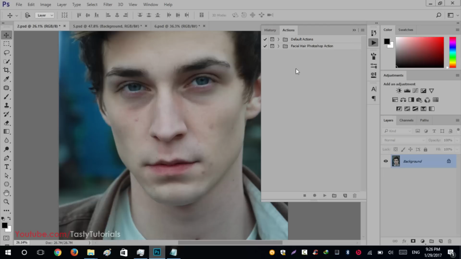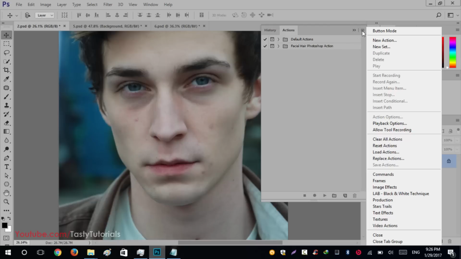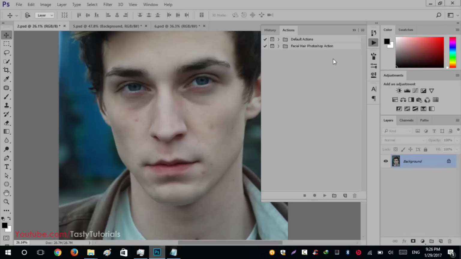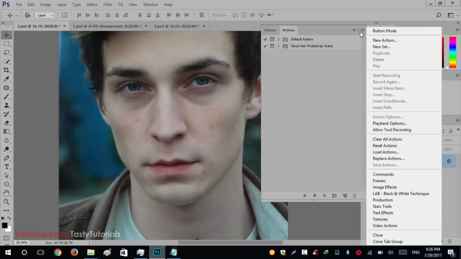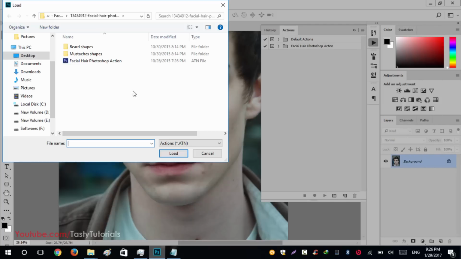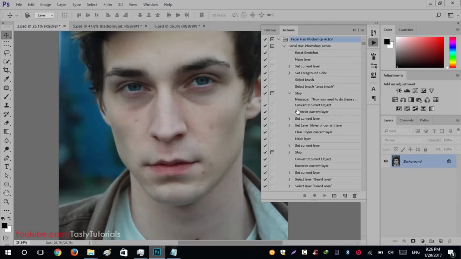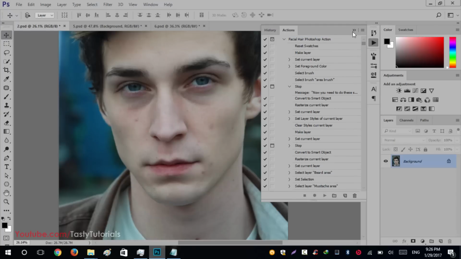Now we need to load the brush action file. Let me close this one. If you don't see this icon, just go to Window and go to Actions, or from these actions click on this side panel icon, and click on Load Actions. From these load actions, click on load facial hair Photoshop actions. So click on Load, as I already loaded it in Photoshop, I don't need to do that again. Extract that downwards, and you will see that there are lots of things here, so we will talk about them later.